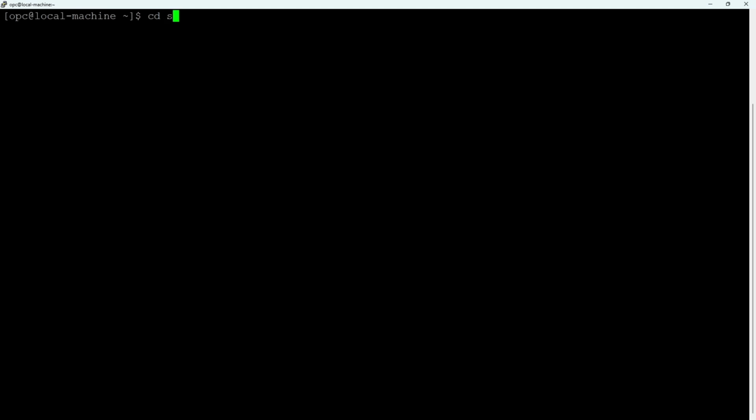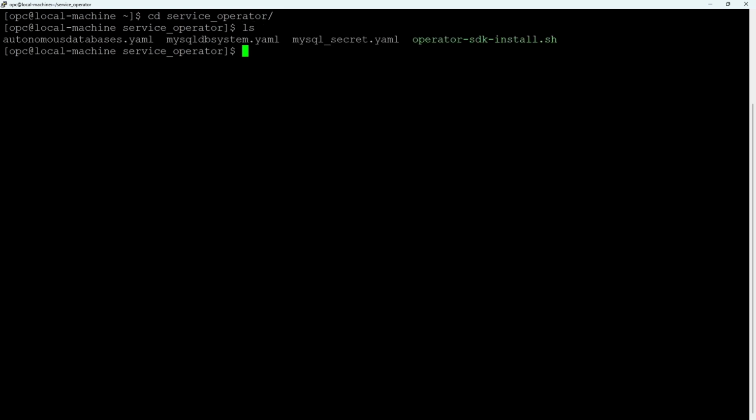Let me cd into service operator directory. Let me do an ls. Provisioning of MySQL DB system requires the user to input the admin username and admin password as a Kubernetes secret. OSOK acquires the admin username and password from the Kubernetes secret whose name is provided in the specification file. Let me open up the specification file, which is mysql_secret.yaml.